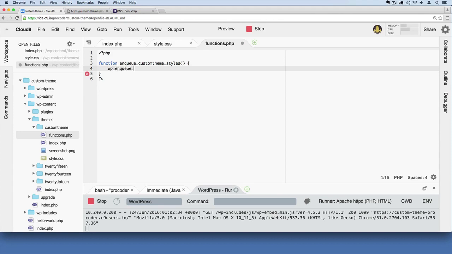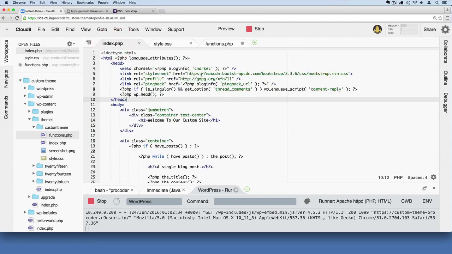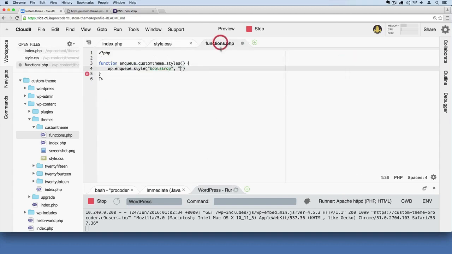So enqueue means to just load up in a queue, right? To load it up in a certain order. And then in here in parentheses, we're going to say bootstrap. And then in here, we're going to add our bootstrap link. So we'll just grab all of this. We don't want to grab the https:, we're just going to grab the //. So I'm going to copy all that, go over here to functions, and drop that right in there like that. Then we add the semicolon.